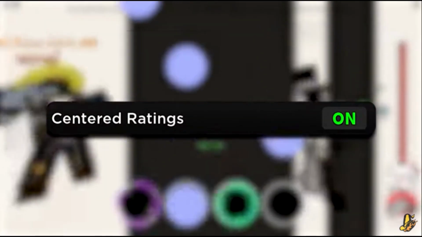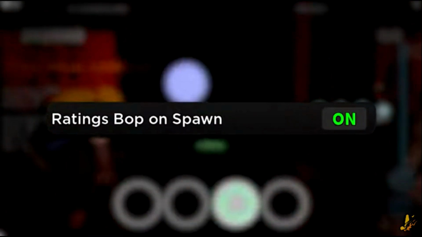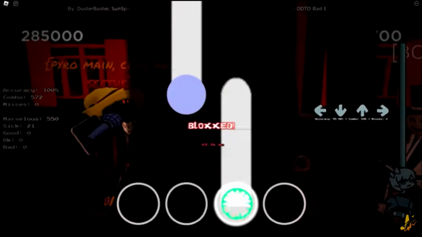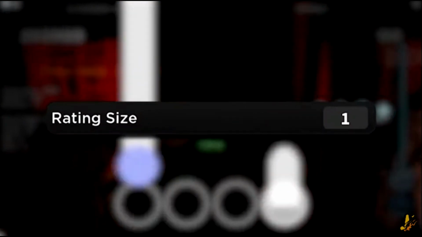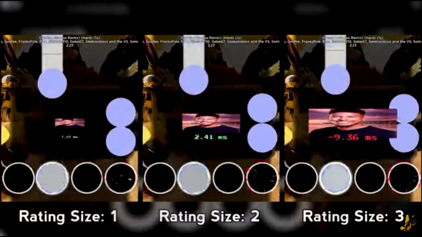Centered ratings. Has your ratings and offsets centered on the screen instead of next to your arrows. Ratings pop on spawn. Ratings will quickly zoom in and out when spawned. You can turn this off if you find it distracting. Rating size. Changes the size of ratings.